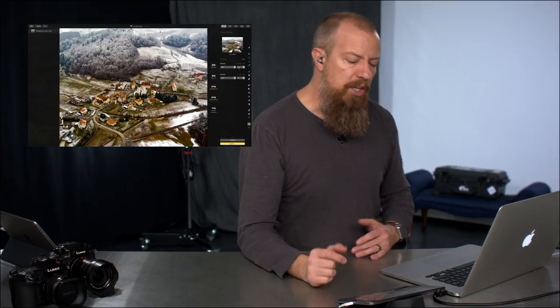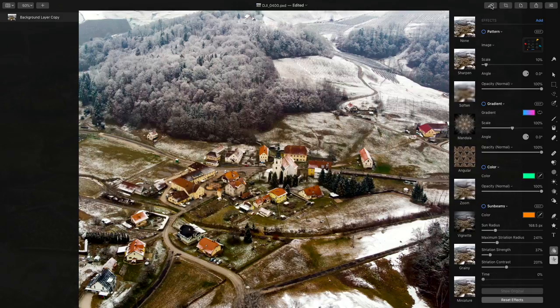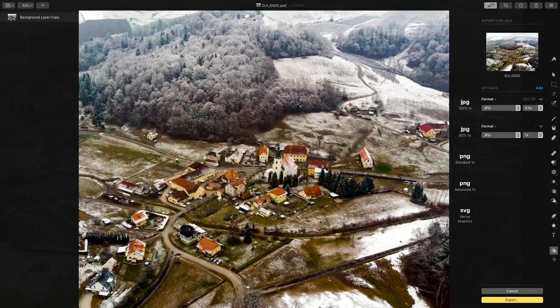So I like that. This also has a slicing feature. Now, I gotta admit, I didn't think anybody did this on the web anymore, did slicing, but maybe I'm wrong.